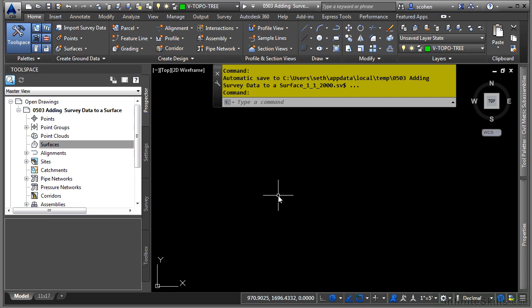In this video, we will discuss adding survey data to a surface. If you'd like to follow along with this video, please open the file adding survey data to a surface.dwg located in the training folder as discussed in the Working with this Dataset video. Adding survey data to your surface is simply a matter of adding the break lines and points that were generated by the survey database and adding them to the surface.